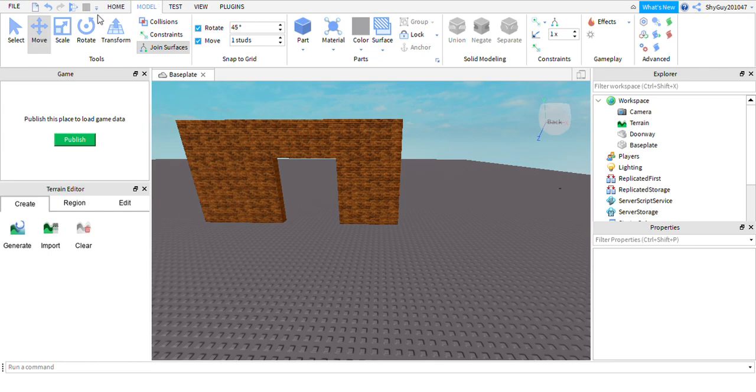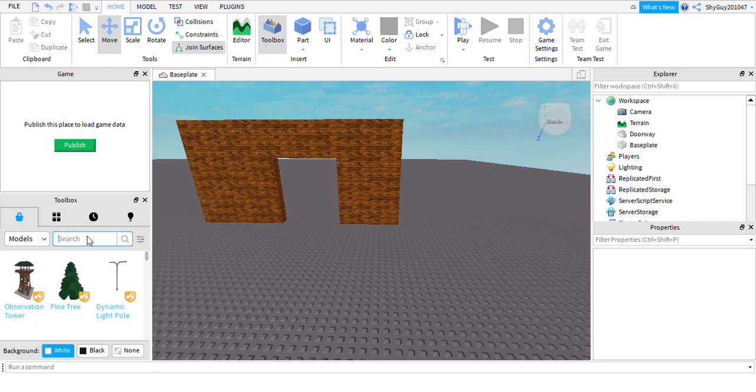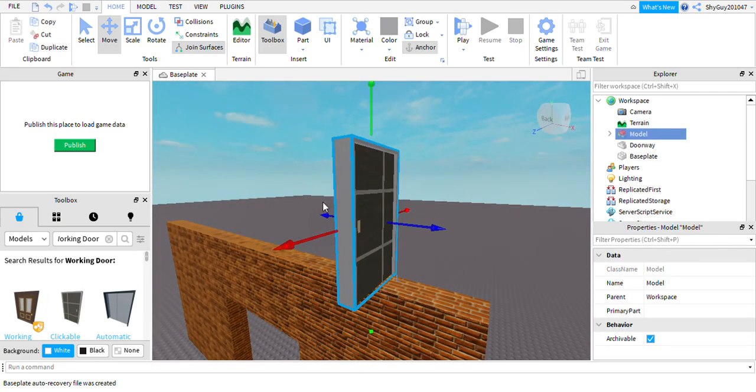So go to Home and open up your toolbox. You can close the terrain editor, we're not going to need it. You can search for working door, and click the second option that's there, called clickable door.